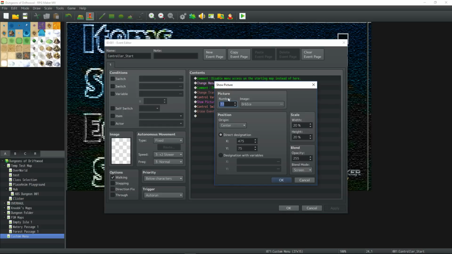Here is where we pick our picture numbers. We're going to show a picture next. Select a number, the same number that you set in your common event. If you used 1, use 1 here. If you use 77, use 77 here. They all need to be the same picture number, because when you draw or move or erase, they're referencing a number, not the actual image.